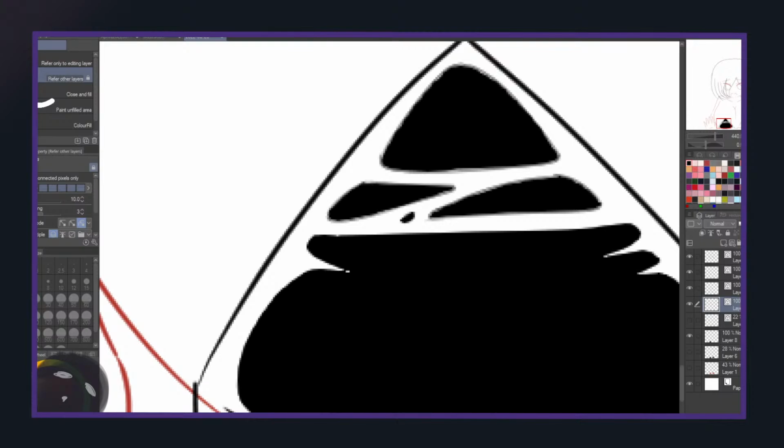Let's see the fill tool setting for a bit. If you check apply to connected pixel only, it will fill the connected area. But if you uncheck it, it will not fill the connected area but the same color of the layer. For example, if you click on the blue area, it will fill only the blue area in the layer with the color you choose. Next is close gap.